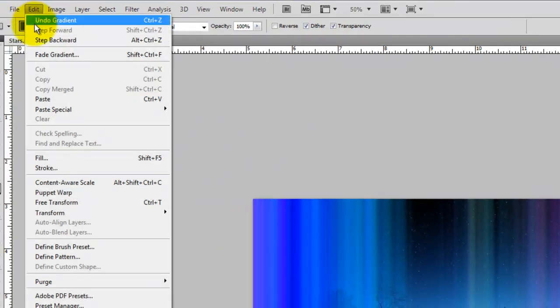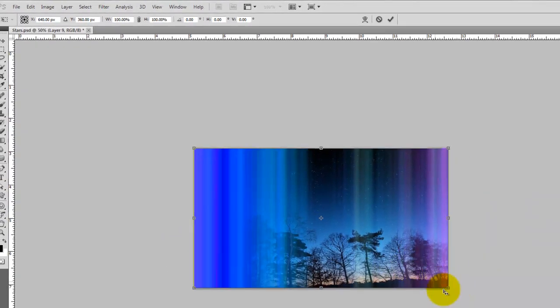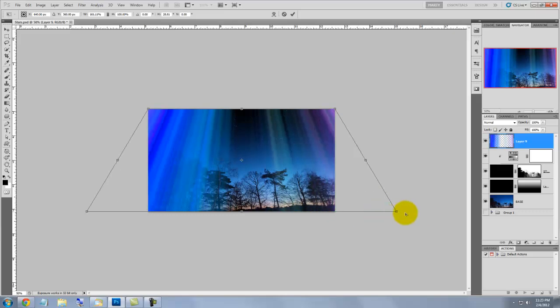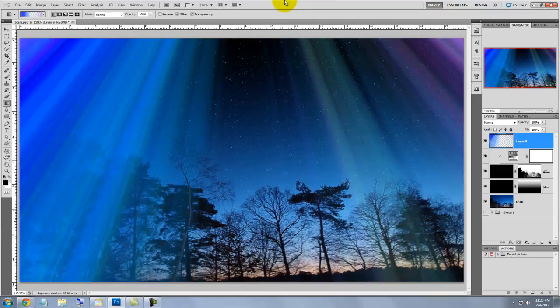Then I'll click on Edit, Transform, and Perspective. I'll go to a bottom corner and click and drag to the right. This pulled out both bottom corners of the gradient, which makes it look like the source of colors is coming from straight above. To accept the transform, click the little check mark at the top or press Enter or Return. To see the entire document in our window, press Ctrl or Command 0.